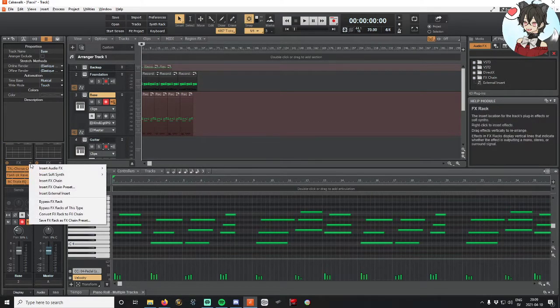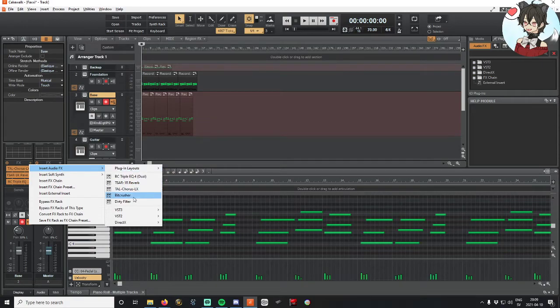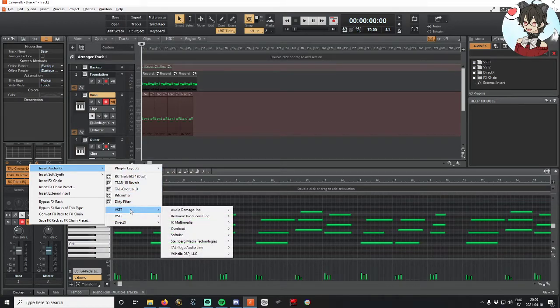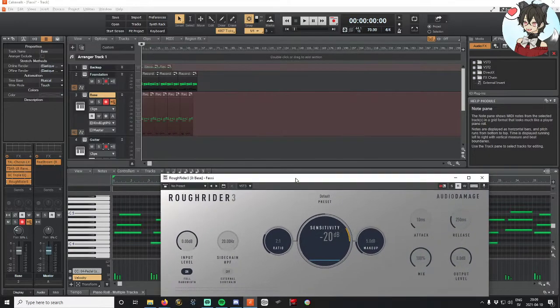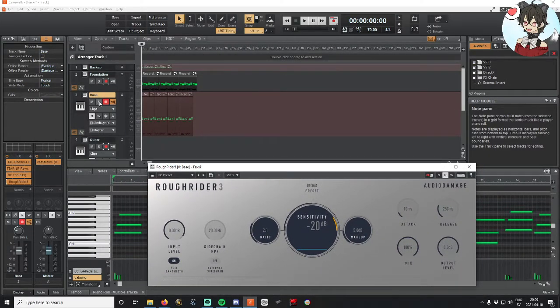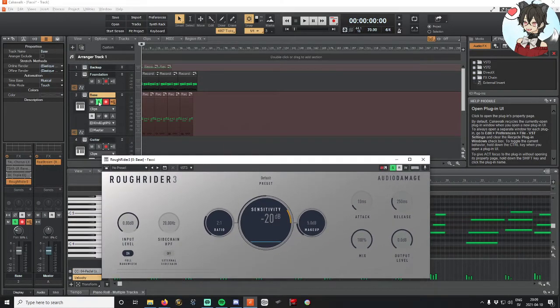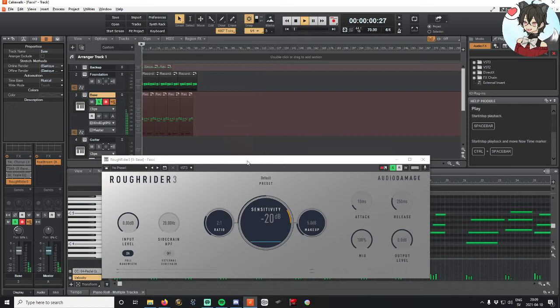So let's see if we can add it now. This one? No. Audio Damage? Yeah. See how it sounds. I'm gonna mute all the other ones actually. Just listen to this. This just mutes it, it doesn't remove anything, so we can just hear this one. And soloing it as well, of course. No idea what this does.